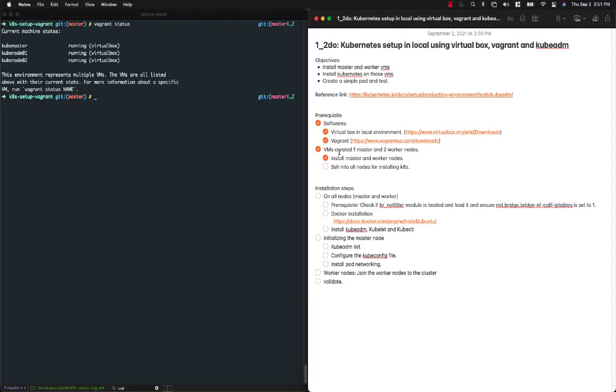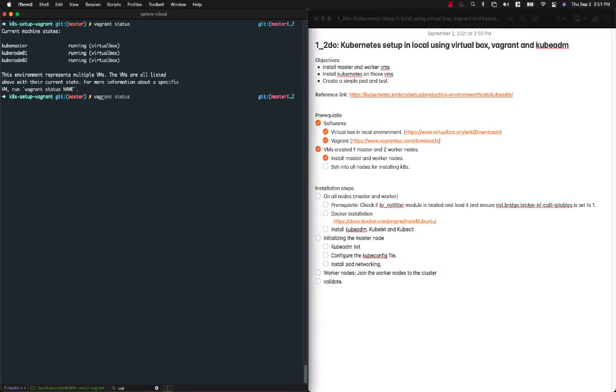So the first step is to install the worker nodes and VMs. I've already created the VMs. If you want, you can simply say vagrant up in any of the repositories. I used a repository and I can share that link, but you can use any repository. If you say vagrant up, you will get those VMs up and running. I have the VMs up and running, and you can see that there's one master node and two worker nodes.